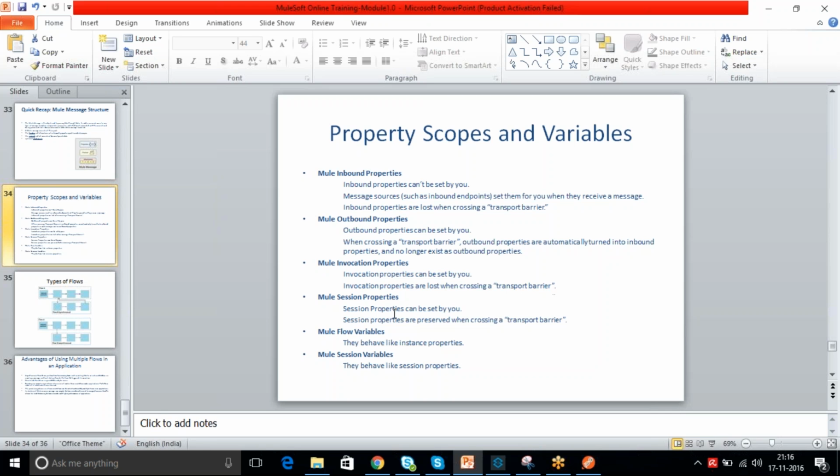Okay, and coming to the Mule session properties. Session properties can be set by you, and session properties are preserved when crossing a transport barrier. So you will not lose these properties. Let's say inside the flow, whenever the message is received, you want to store it and use it in some other flow to call a web service. In that case, you cannot keep it in a flow variable because it cannot persist the data. So you need to use a session variable to store the data, and again you can use some other variable to get that same data.